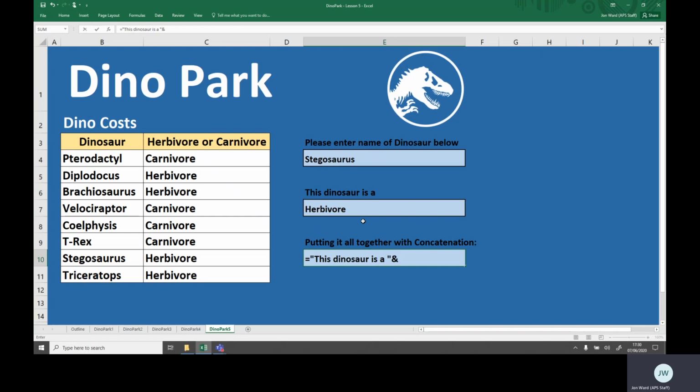Now, this sign here, you see if you hold down Shift and 7 on your keyboard, it's kind of like an and sign. So it's going to say this dinosaur is A, and then I'm going to click on the cell where that information is going to come up in E7 and hit enter. And it's going to join that information to what I've just said there. So you can now see it's put that sentence together. This dinosaur is a herbivore.